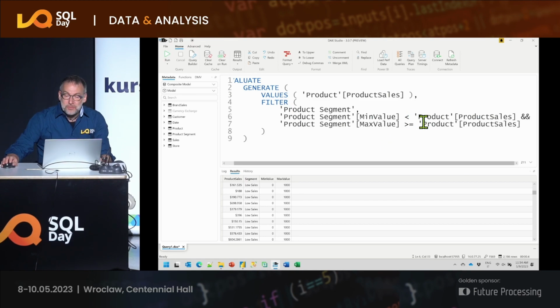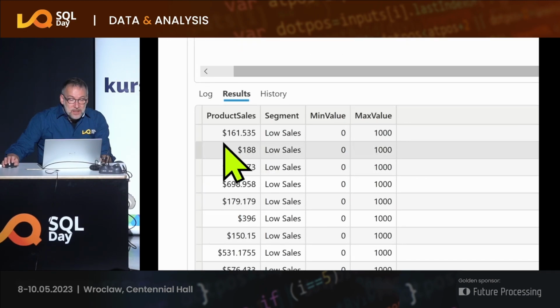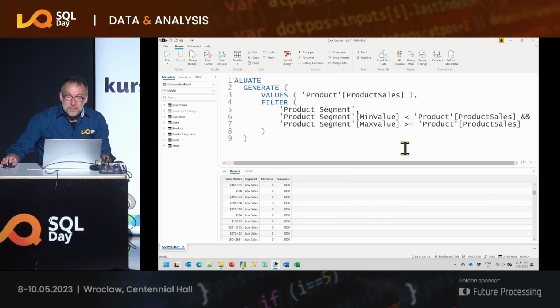Min value should be less, max value greater than. No, that is right. Between 0 and 1,000, that's 161,000. It cannot be low sales, of course. I'm wondering what is wrong here. The minimum needs to be less, the maximum needs to be greater or equal. What am I doing wrong?